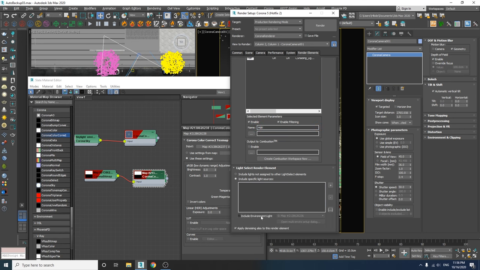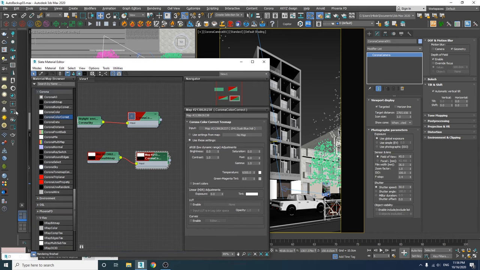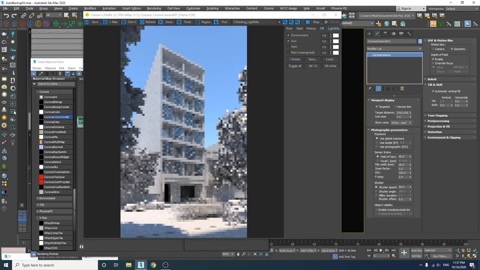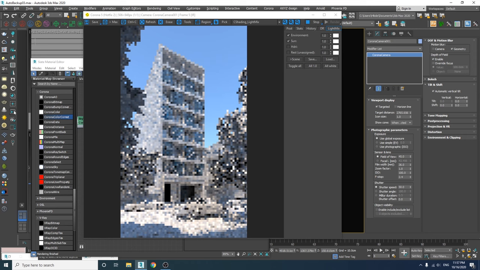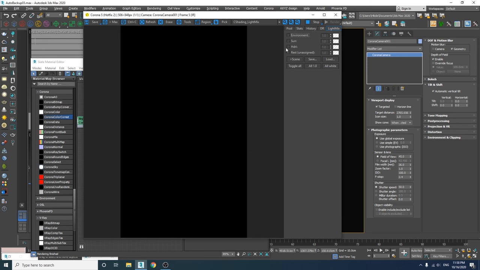Okay, if you can remember, the last time we had only one option here, which was the Corona Sky. But now we have 2 of them. The first one is the Corona Sky and the second one is the HDRI. So let's select the second one, and then we can start the interactive rendering to see the result. Alright, let's turn off the sun and the sky and adjust the HDRI light's intensity.